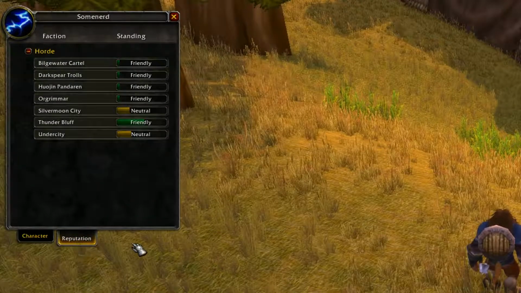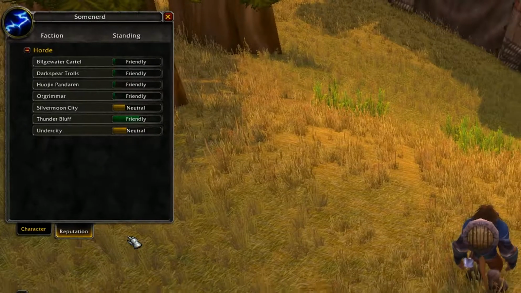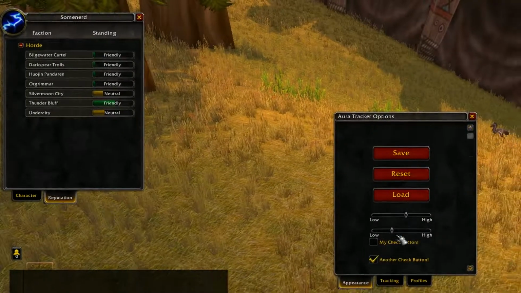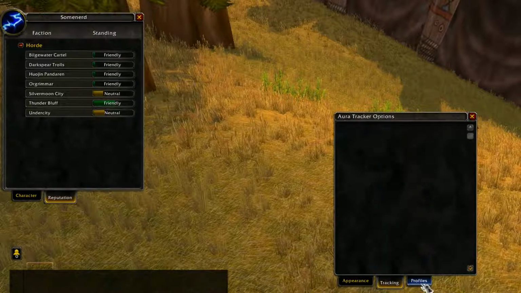The reason I'm using this one is because I was inspired by the tabs used in the character frame. So this is actually the same tab template that the character frame uses.